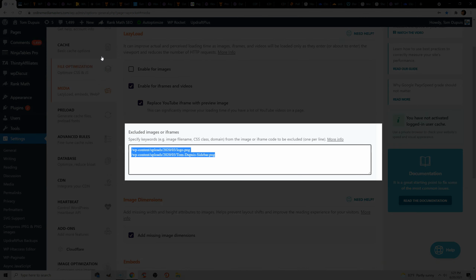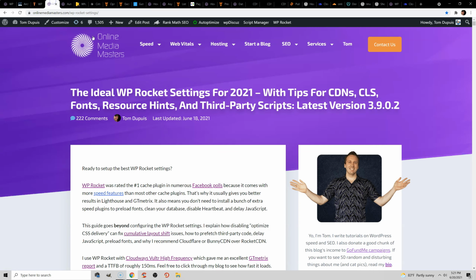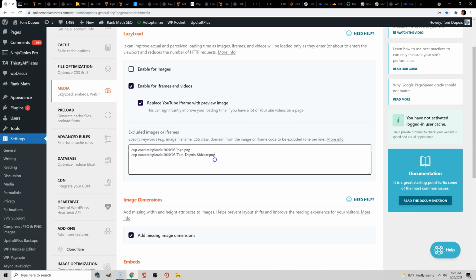Excluded images. You want to exclude all above the fold images from lazy load. It would be really counterintuitive to lazy load my logo and my sidebar, so that's why I have both of those excluded from lazy load, and you should do the same with any above the fold images.